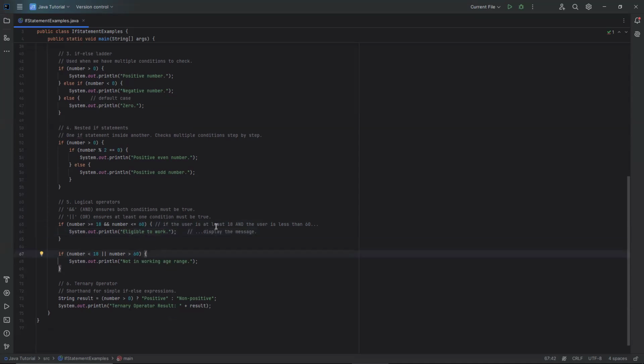Next example is going to see if the user is not in working age range. So this one is saying if the user is under 18 or the user is greater than 60. As a correction here, less than or equal to 60. So for this one, if the user is under 18 or the user is older than 60, we display the message.